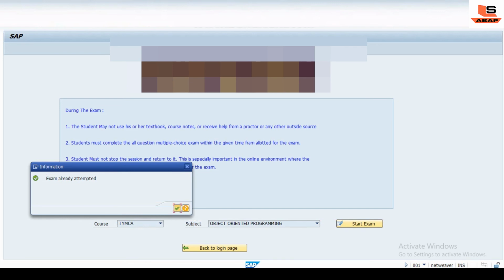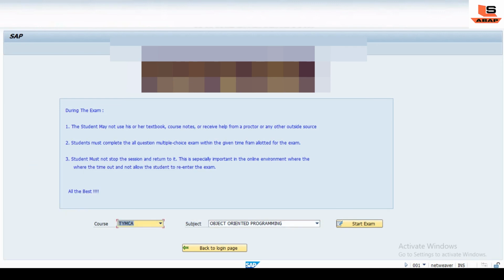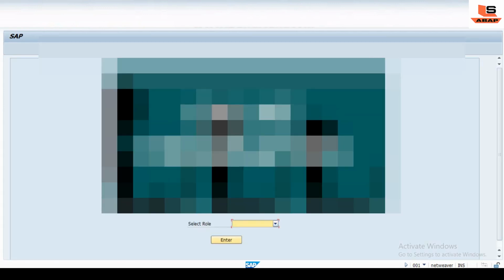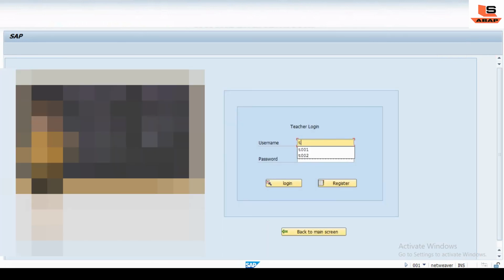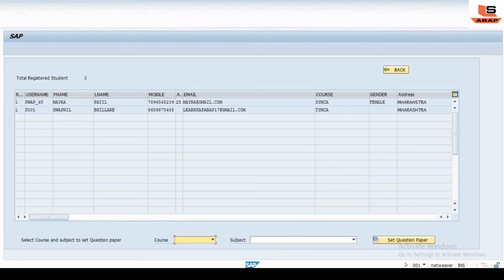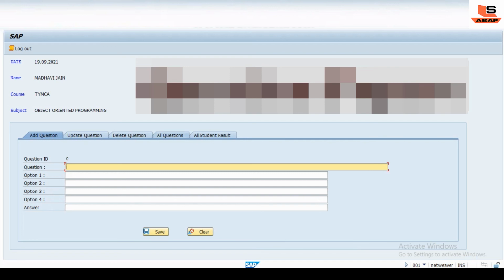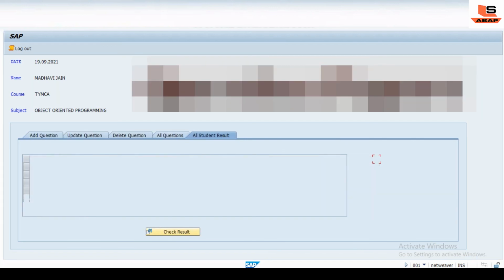Okay, so now we'll check the result of the student. We'll go to the teacher's login. So now we will select the role as teacher in order to check the student result. Click on enter, login with T001 and the password. As this is the default screen, we'll select TYMCA, subject object oriented. Click on set question paper, then click on all student result.